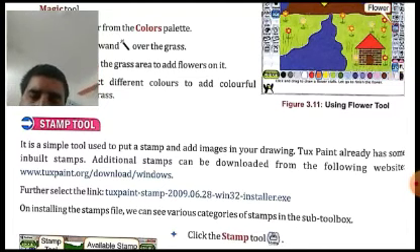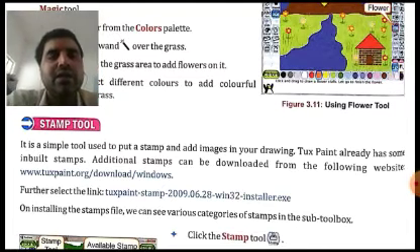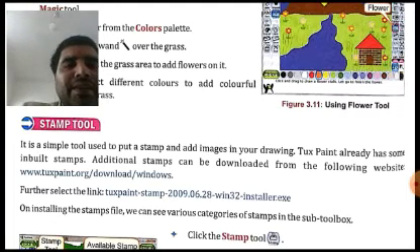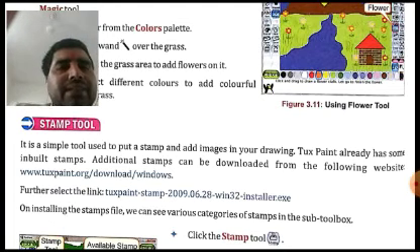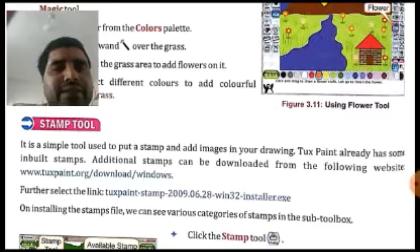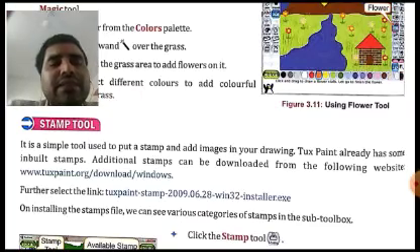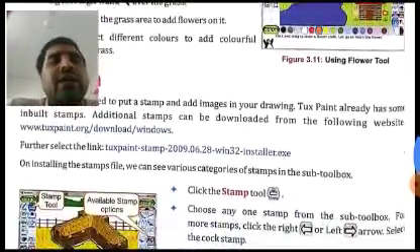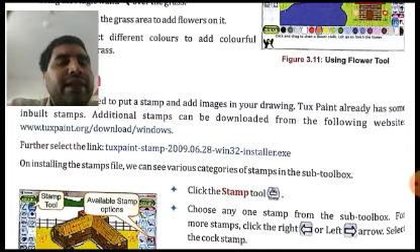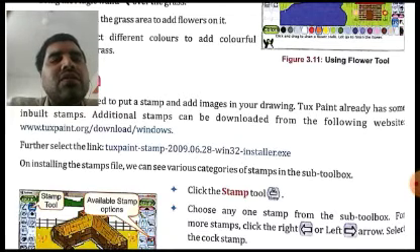www.tuxpaint.org/download/windows. From there you can download some additional stamps. Further, select the link TuxPaint stamp win32 installer.exe, because you have to install the stamps also. After installing the stamps file, we can see various categories of stamps in the sub toolbox. These stamps will not be visible if you haven't installed them; they will be visible only after you have installed them after downloading from the website.